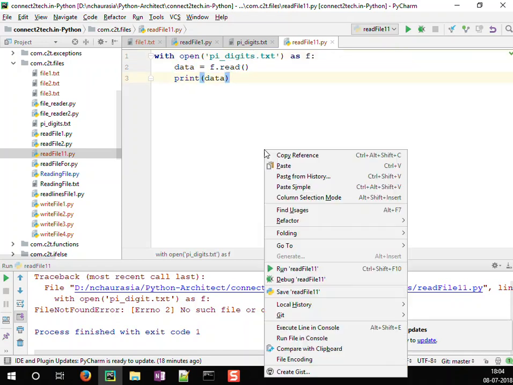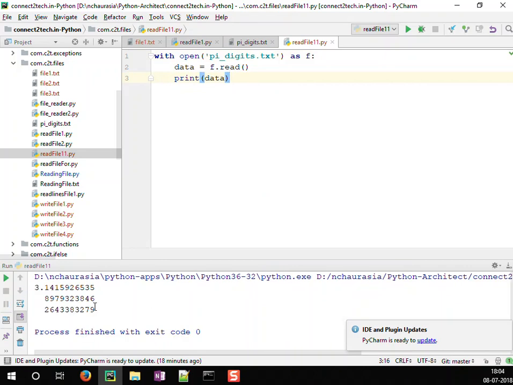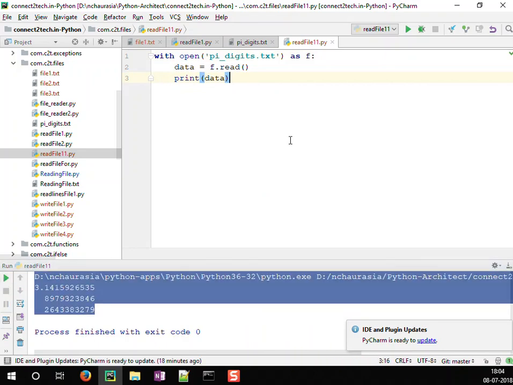Okay, so if I right click and run this file again, it will display the content of the entire file. So this single statement here, which is line number 2, reads the entire content of a file, and after that you are displaying the data as it is.